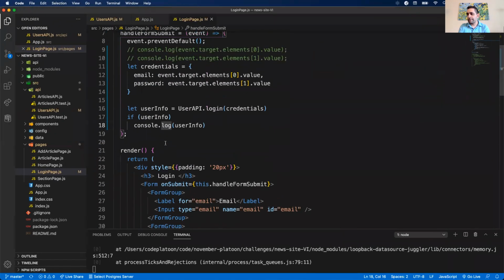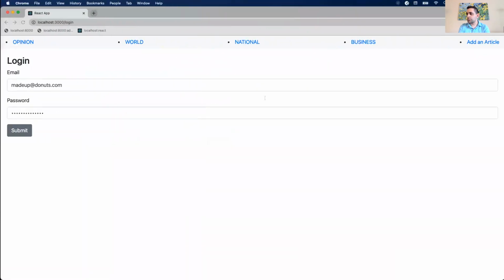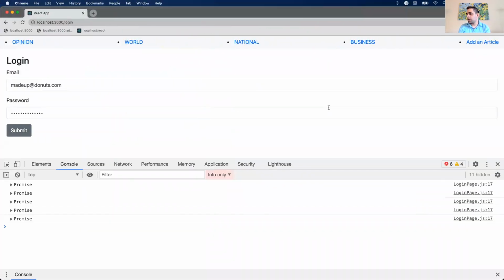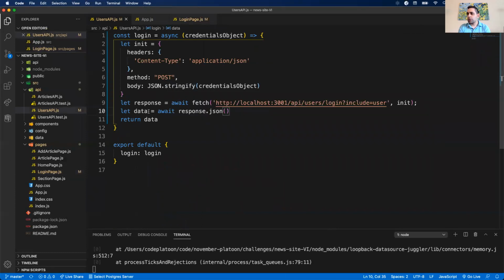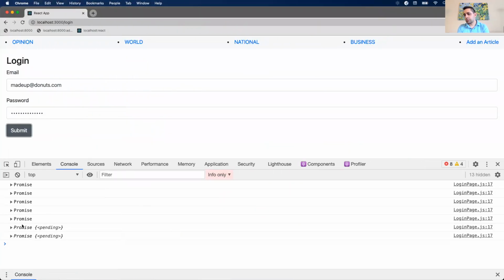Let's see. So user info, let's bring up our property inspector. Okay, so we're getting a promise that's console logged. What is this? All right. So every time we hit submit, we're getting a promise. Let's take a look at that. Login. Await. All right, I'm not sure where that promise is coming from. So we're getting data, JSON. These are all pending.